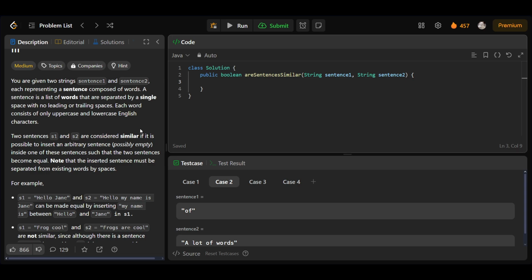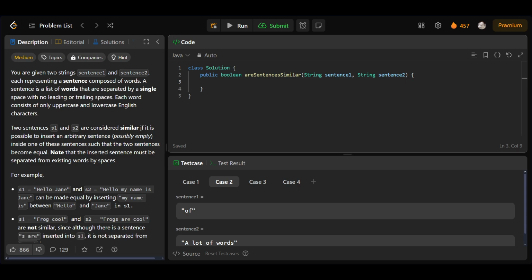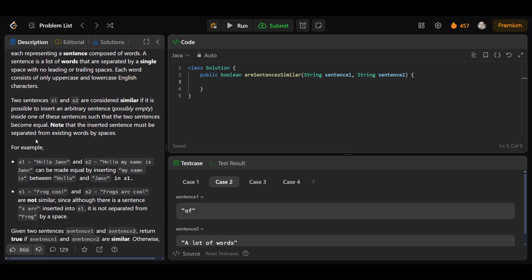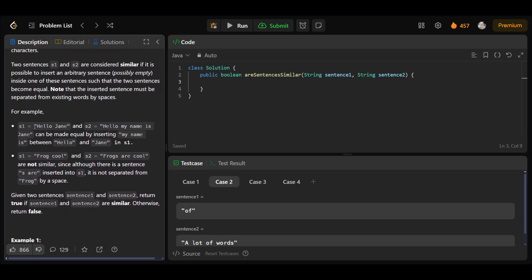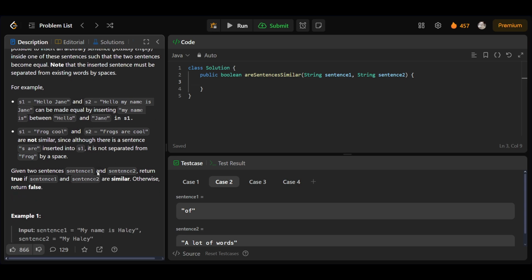And given two sentences, S1 and S2 are considered similar if it is possible to insert an arbitrary sentence, which can possibly be empty, inside one of the sentences such that the two sentences become equal. Note that the inserted sentence must be separated from existing words by a space. For example, in the first sentence we have "hello Jane", and in the second sentence we have "hello my name is Jane". So this can be made equal. Basically both of these sentences can be made equal if we just add "my name is" in between hello and Jane in sentence 1, so it will return true.